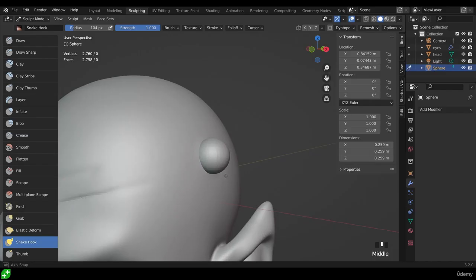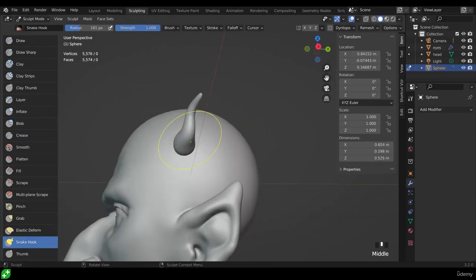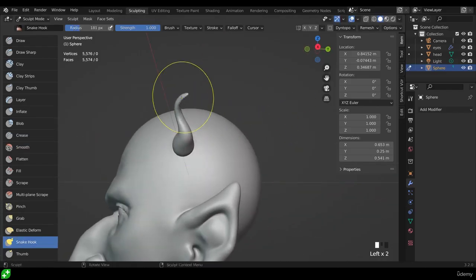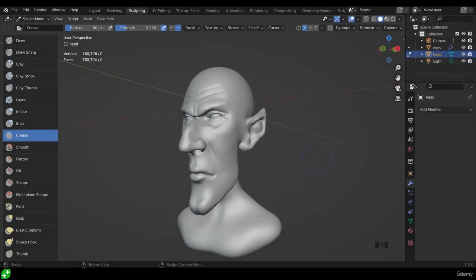In this lecture, I'll be demonstrating the grab brush, and we'll be adding some horns in, also looking at the snake hook tool and the inflate brush. So here's where we got up to last time, and I just want to show you a very useful tool that lots of 3D artists rely on, and that's the mask tool.